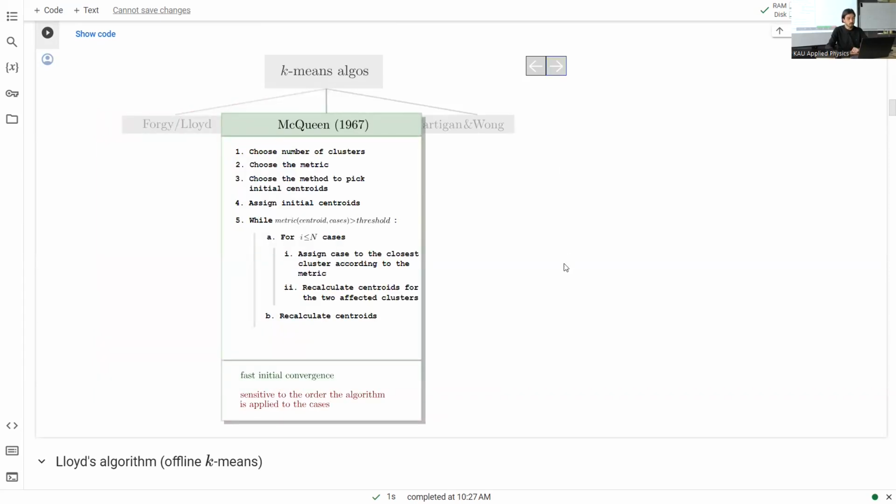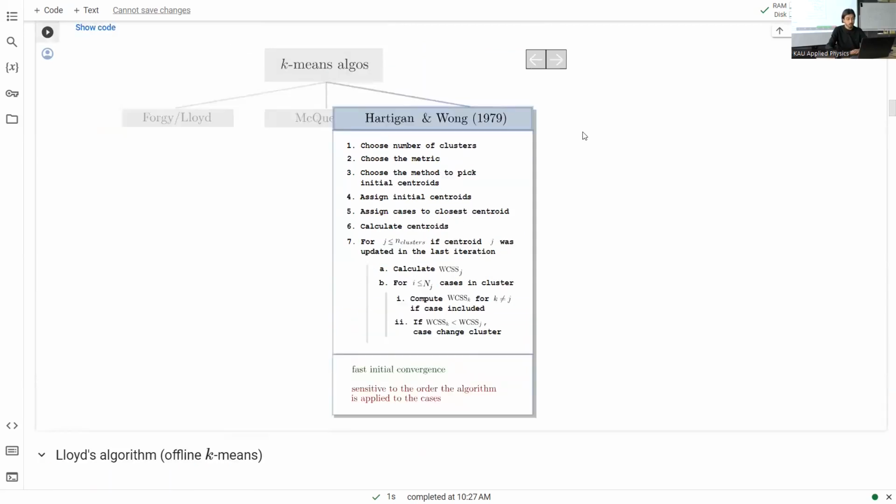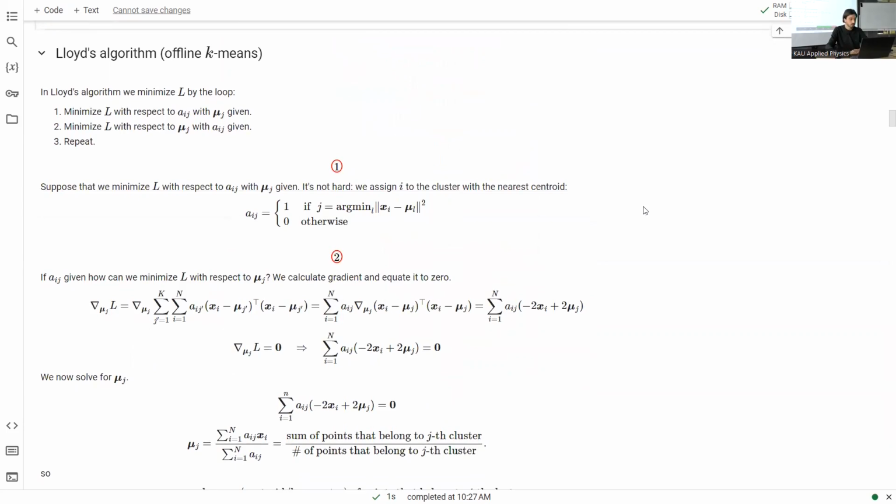The MacQueen algorithm has fast initial convergence, but it's sensitive to the order in which the algorithm is applied to the data points. So you might guess that when we are trying to move each of the data points, it might happen that when we are moving one of them, that changes something, and some other data point now cannot be moved. And the Hartigan and Wong algorithm has a fast initial convergence, and it has some more problems, let's say.